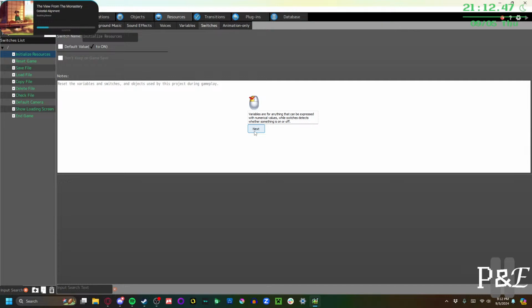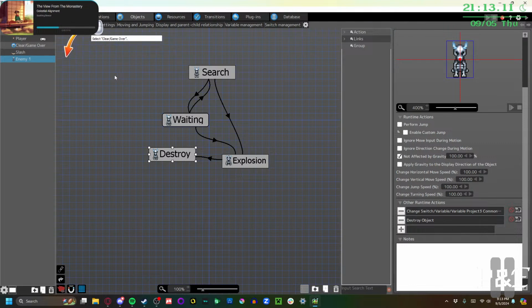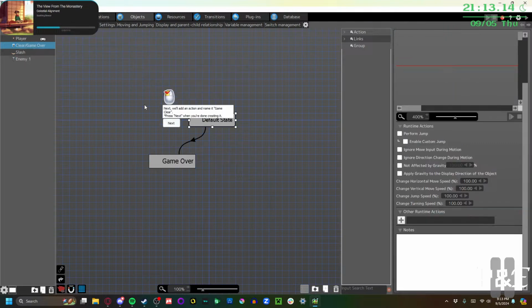Variables are for anything that can be expressed with numerical values, while switches detect whether something is on or off. Oops. I accidentally misclicked. Add switch. Yes. Enemy destroyed. Clear game over.